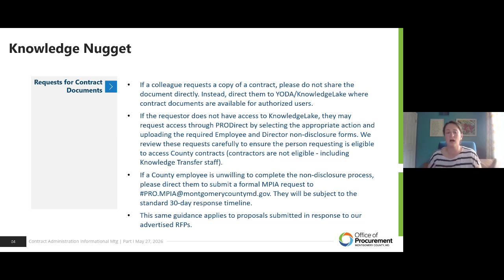Because there has been a lot of contracts just being shifted around and provided. And the problem is that there's confidential information that shouldn't necessarily be provided. Pricing on some stuff shouldn't just be given to somebody. So we're trying to rein that in. So please don't just give it to anybody. If they don't have access to Knowledge Lake, they can put a request in and go through the process of the employee and director approvals. We'll review it, because we're also going to determine, does this person actually need access to this? Because it's not something we want just everybody to have.